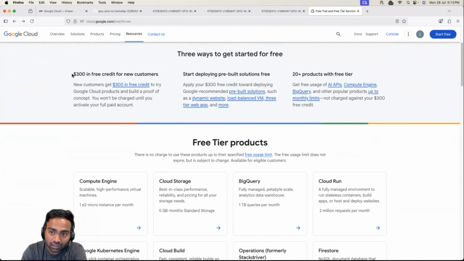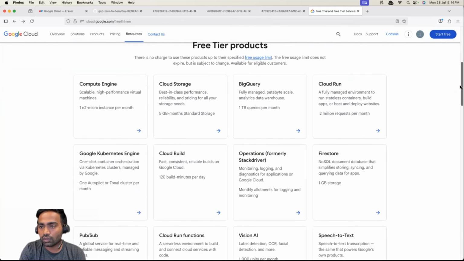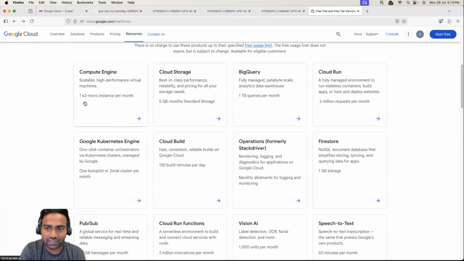So you get $300 of free credits. If you create an account with GCP, you get $300 of free credit as a new customer. You also get some free services. So these are the free services that you get. You get a Compute Engine with one E2 micro instance per month. If you create two E2 micro instances per month, then you will be charged.